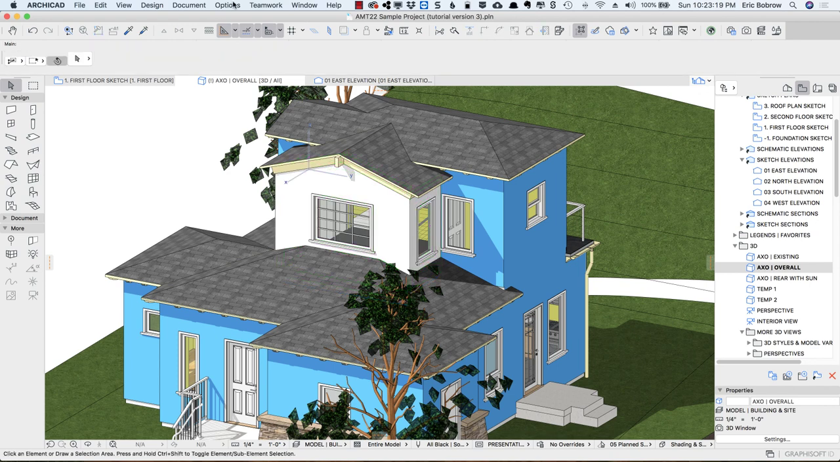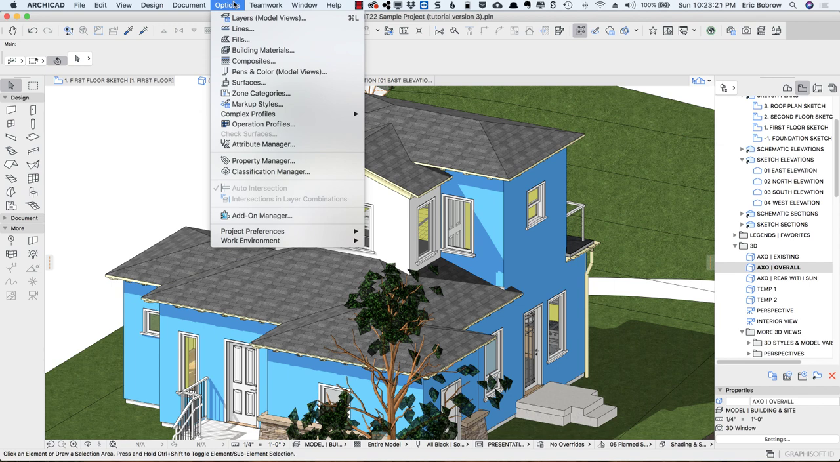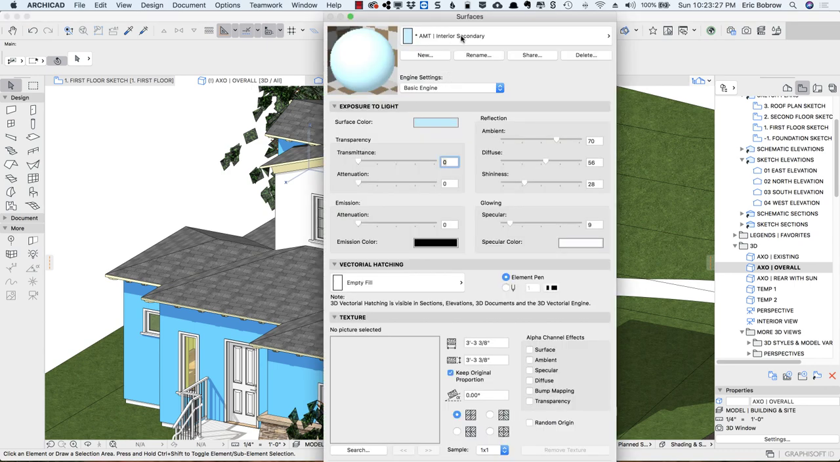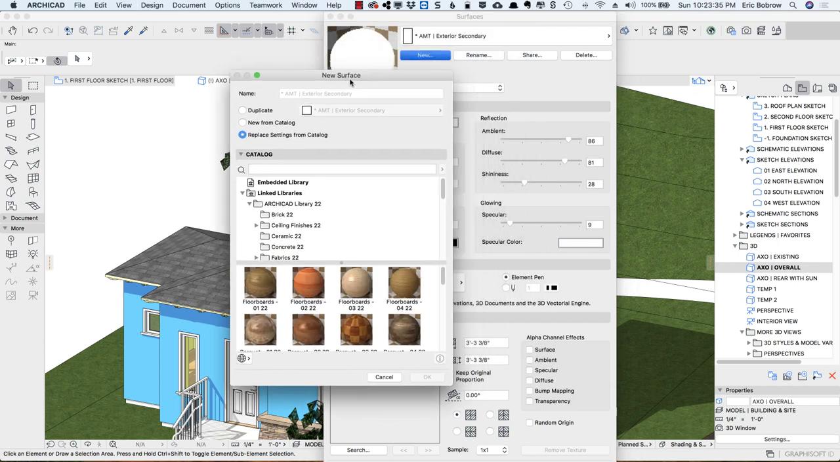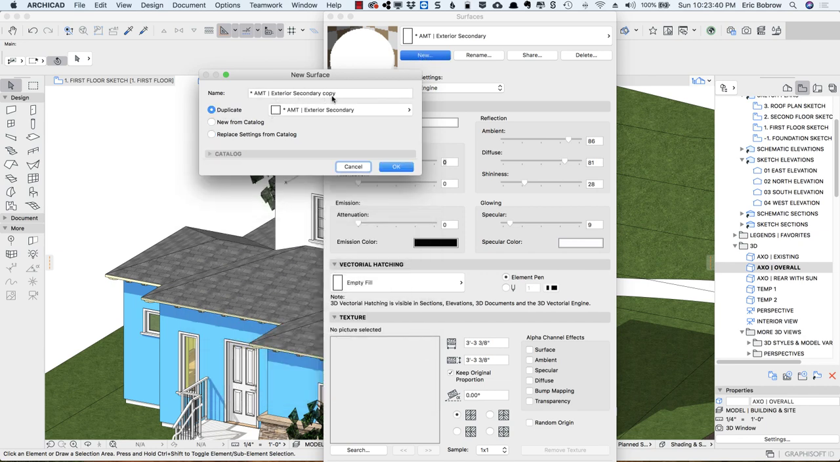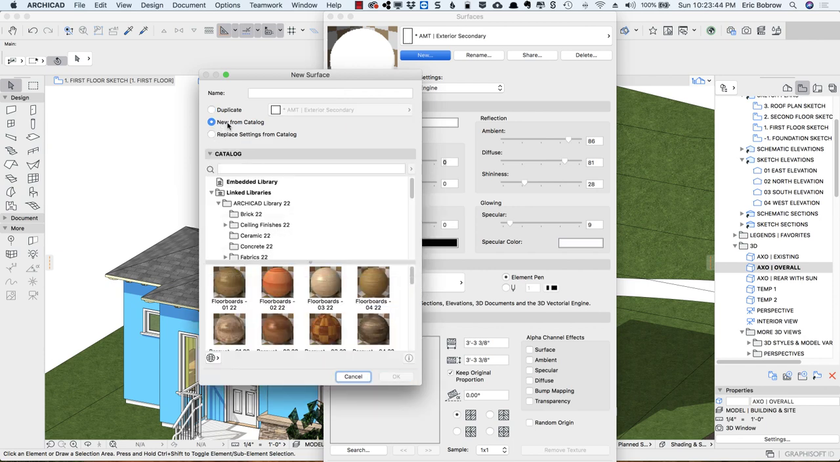The way we do that is we go to surfaces and take the exterior secondary, and we're going to create a new look to it, clicking on new. But instead of creating a duplicate, which would be a brand new material, I'm going to say replace the current settings with one from the catalog.